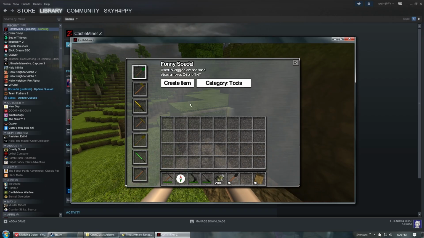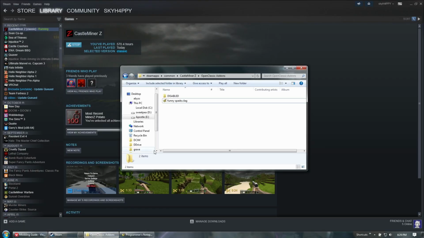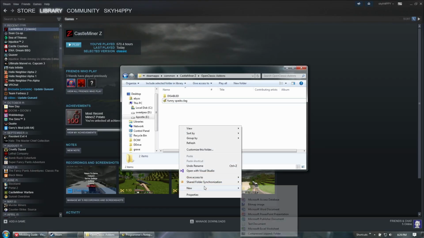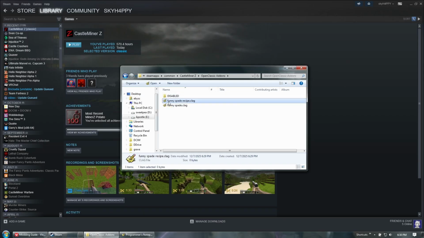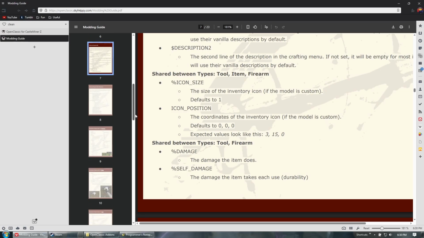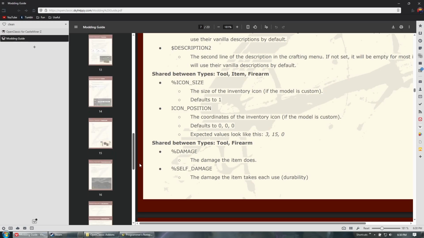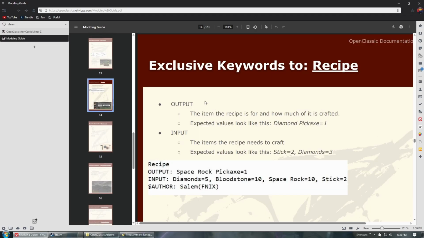Recipes are a different tag type. So, to create them, we need to create a new tag. We're going to call this funny spade recipe.clag. We're going to open it, and we're going to set the tag type to recipe. If you don't know the type names, you can find them by looking through the written guide. And let's go to the page for recipe. Let's see, here it is.